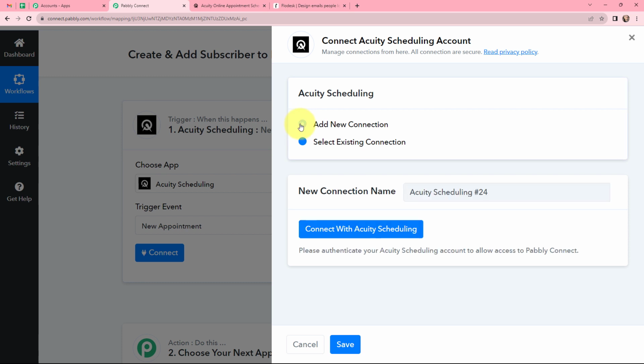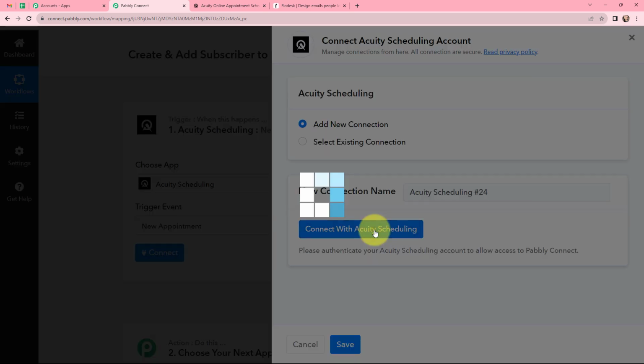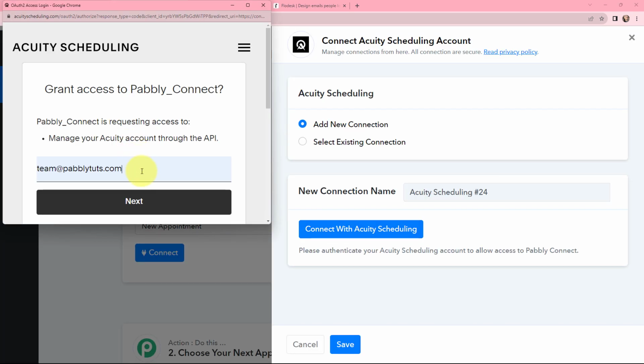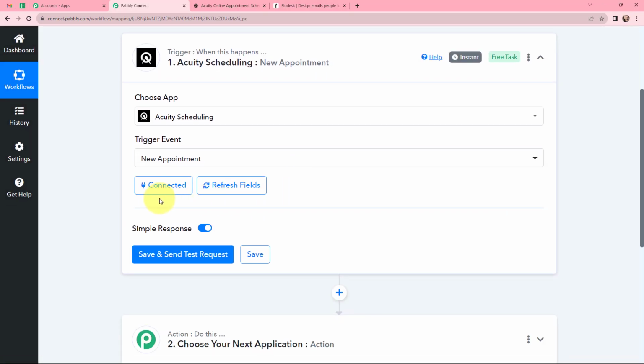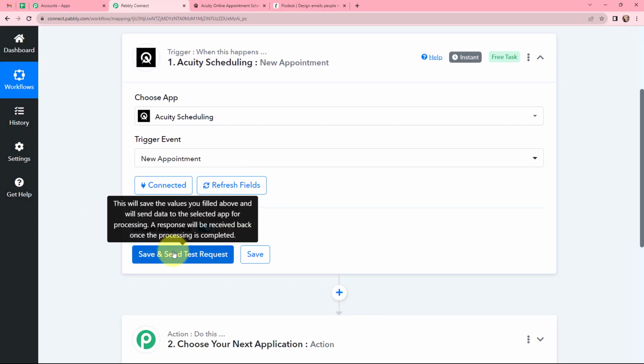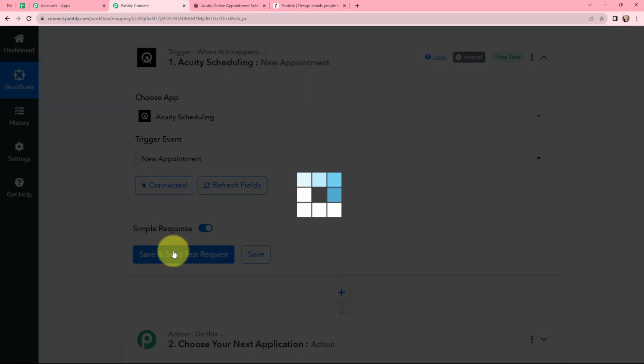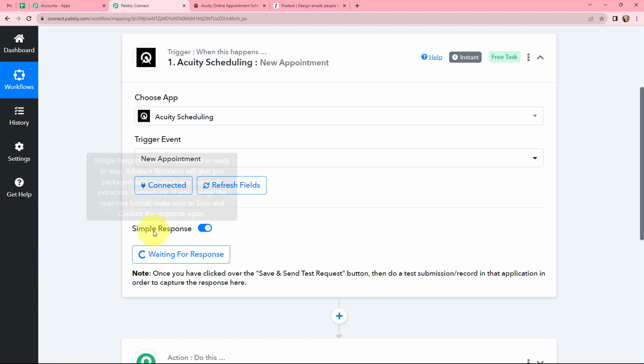So over here, I will go to add new connection. But if you have an existing connection, you can go directly with connect. So now I will add the new connection over here. This is my mail ID. Now I will click on next and the authorization was successful. It is connected. So now I will click on save and send test request to see whether the response is being captured or not. So after clicking on this, you can see it is waiting for response.